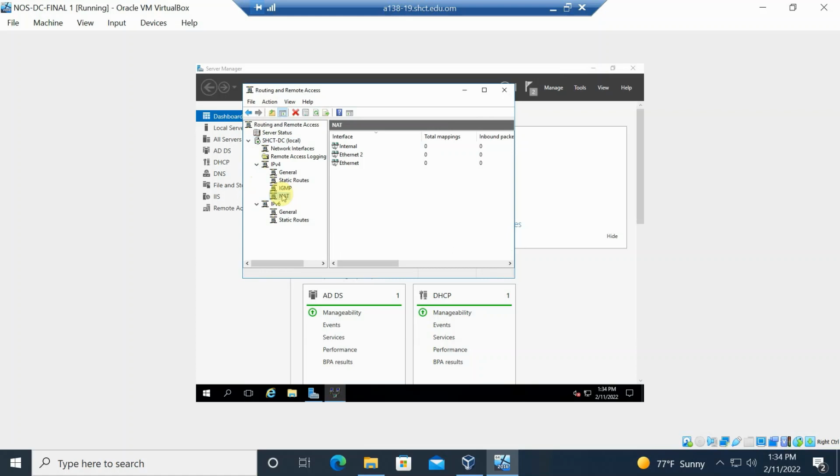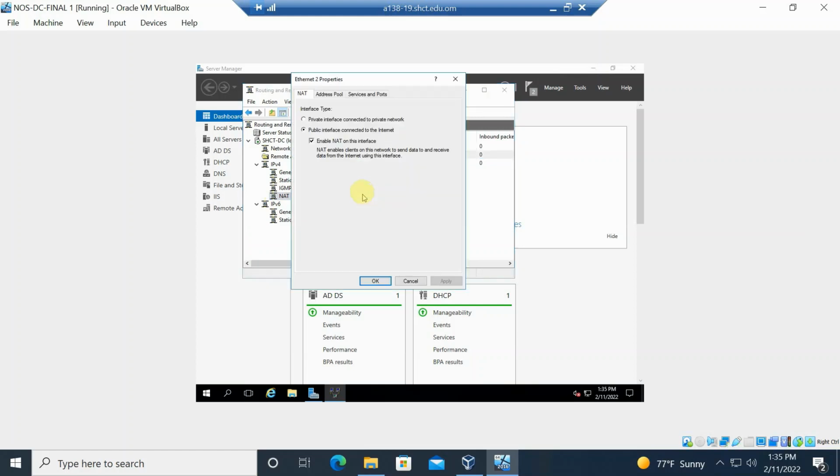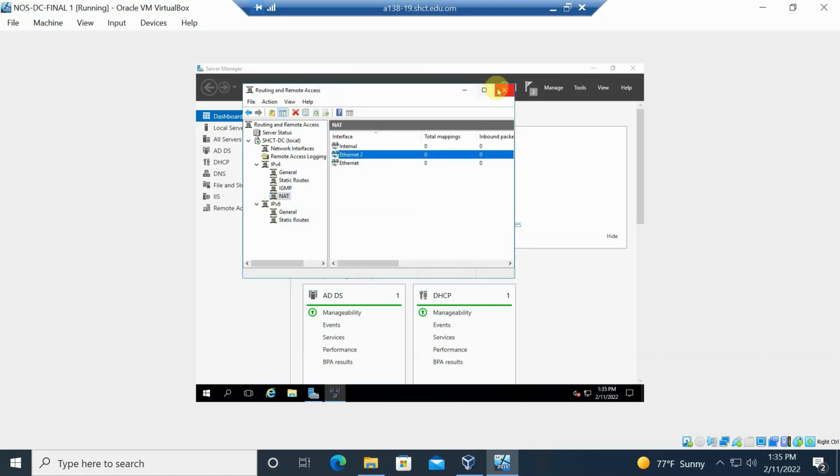Now, what I will do is right click the NAT interface, Ethernet 2. This is the interface, right? Properties. See, NAT for which interface? Public interface connected to the internet. If it is private, make it public. Okay, click OK. Now, how do we test whether NAT is working or not?